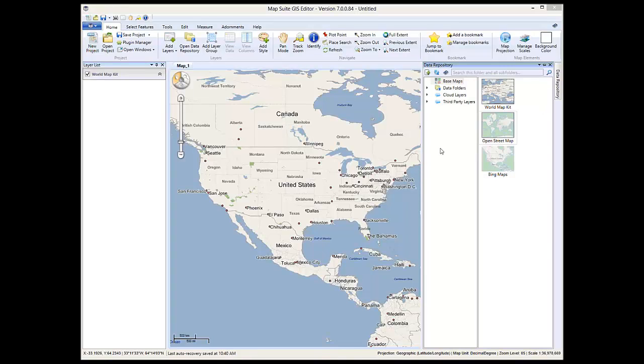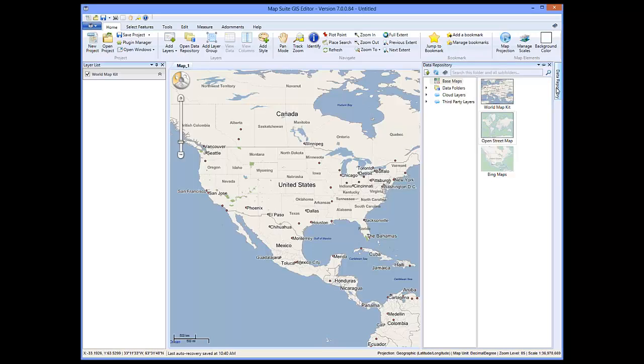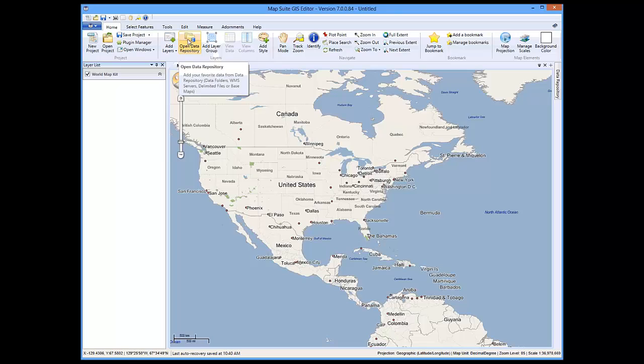The data repository allows you to quickly access your map data and add it to your map. Map data can come from your computer or what we have available online for you. Now, if you don't see the data repository, you can always get to it by either clicking on the data repository button here on the right hand side, or you can click on Open Data Repository here in the Home tab.